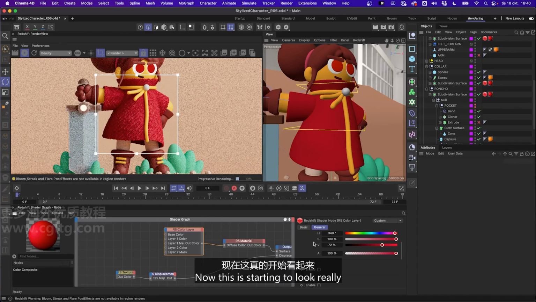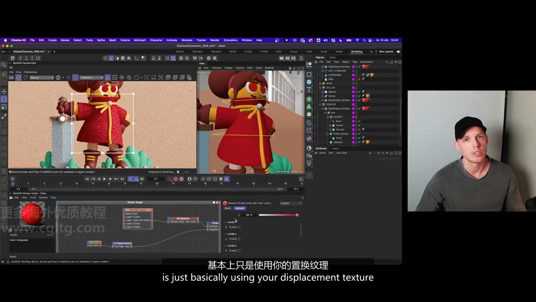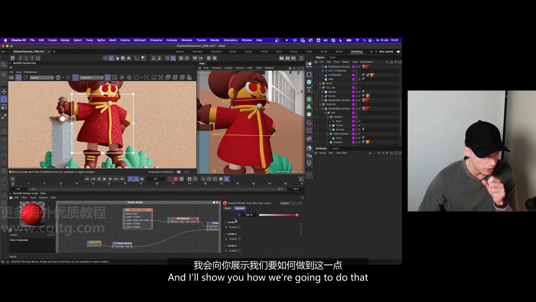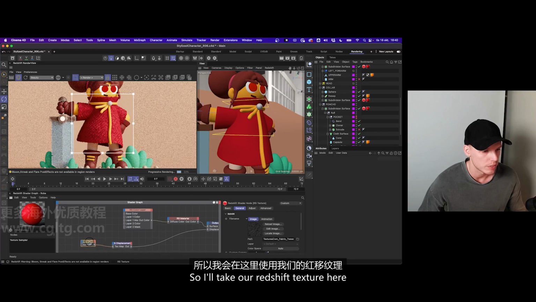Now this is starting to look really, really nice, but an additional trick that I really like to use, which doesn't really require any additional textures or anything like that, is just basically using your displacement texture to drive a part of the color elements as well. And I'll show you how we're going to do that.